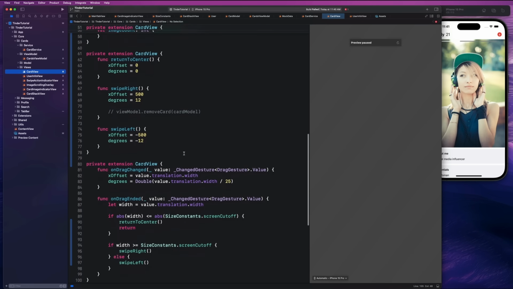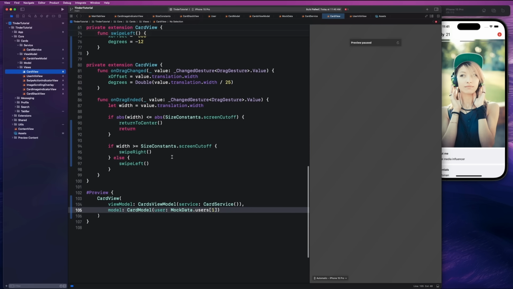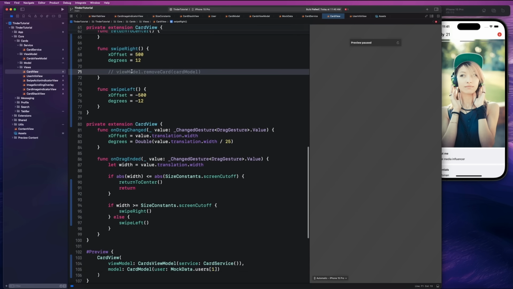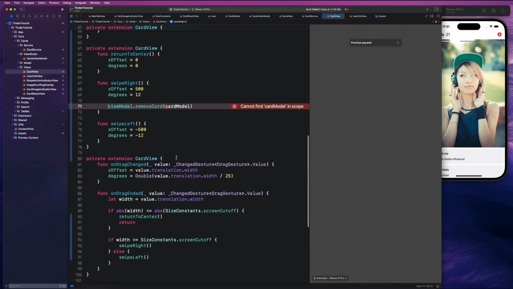So now what we're going to do is, let's see, right here. I'm pretty sure I typed that out exactly right. Cannot find card model. Oh, it's just model.